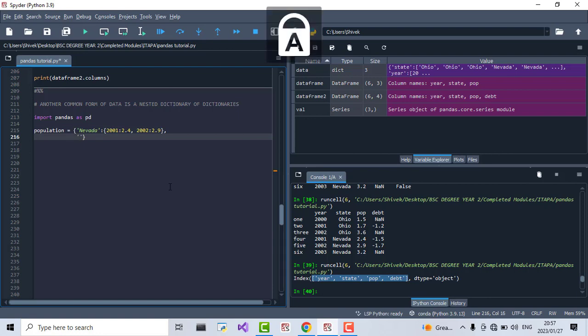For the next element in the dictionary, I'll do Ohio, and this will be another dictionary as the value to the key Ohio. So what I'll do is 2000, and here I'll do 1.5, and another element will be 2001 followed by 1.7, and the third element will be 2002, and here we'll have 3.6. Now this is the dictionary that we have.